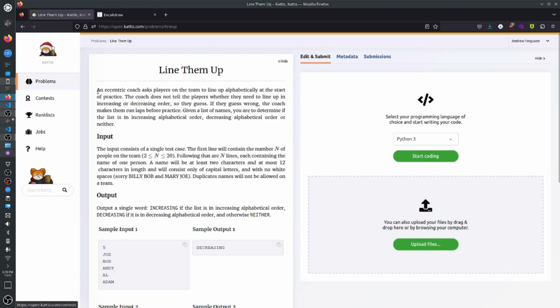So here it is. An eccentric coach asks players on the team to line up alphabetically at the start of practice. The coach does not tell the players whether they need to line up in increasing or decreasing order, so they guess. If they guess wrong, the coach makes them run laps before practice. Given a list of names, you are to determine if the list is in increasing alphabetical order, decreasing alphabetical order, or neither. The input consists of a single test case.